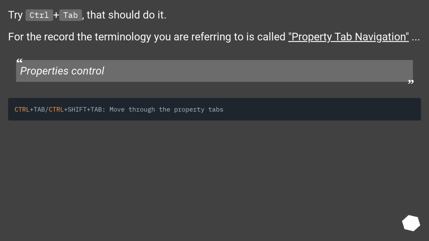Try Control plus Tab, that should do it. For the record, the terminology you are referring to is called Property Tab Navigation. Properties Control.